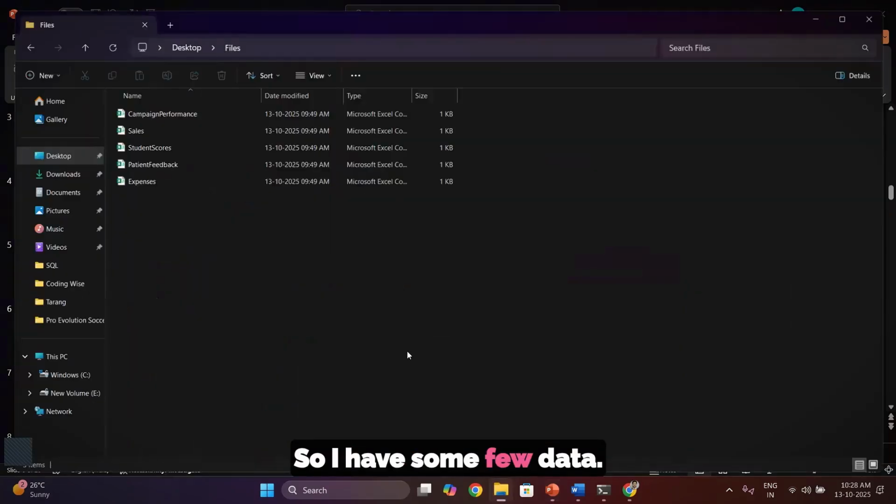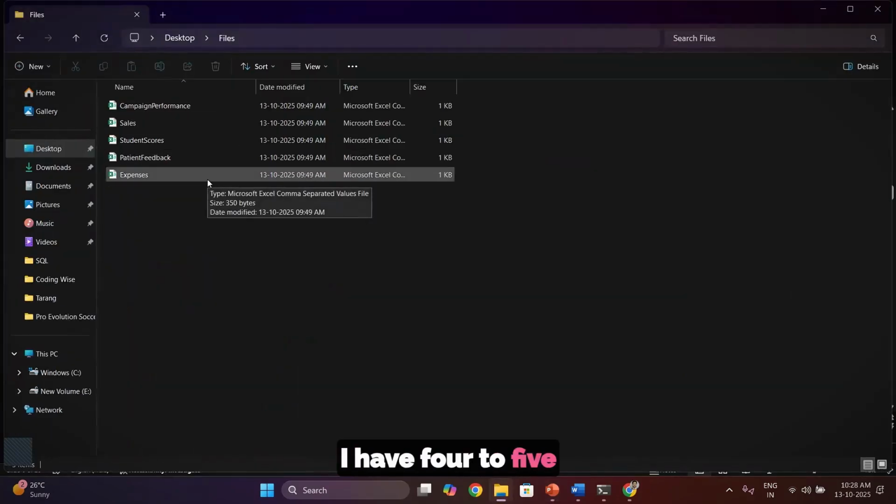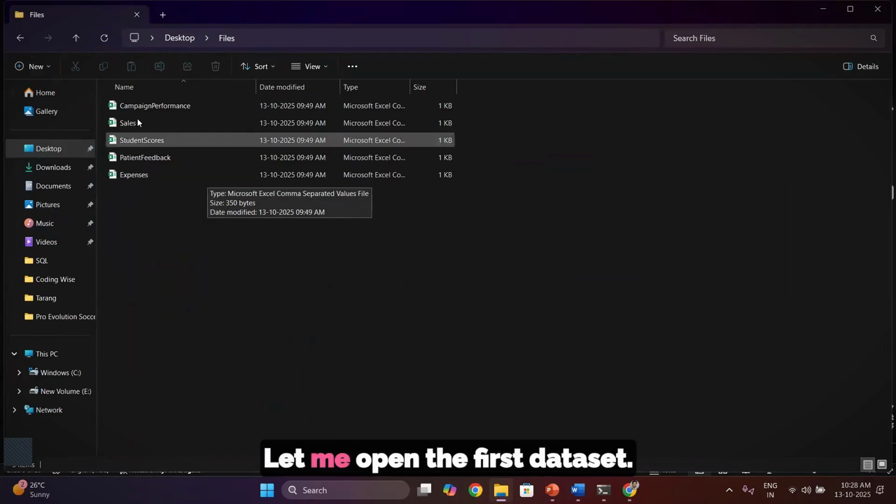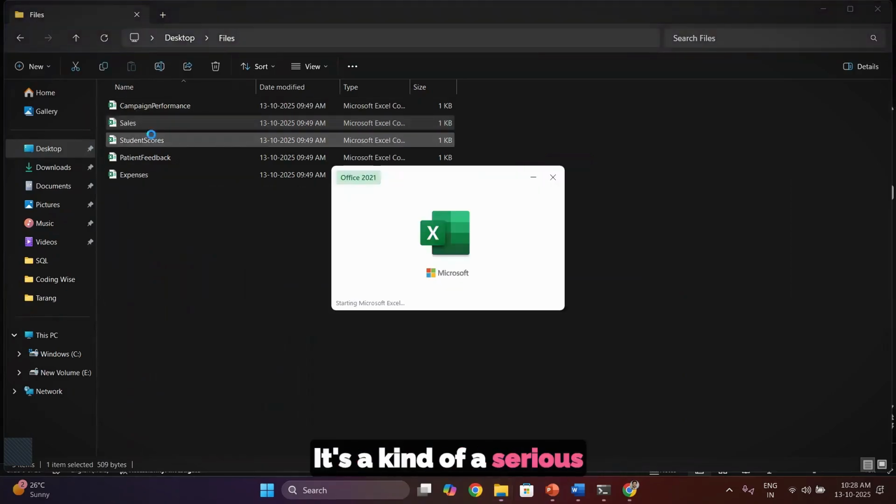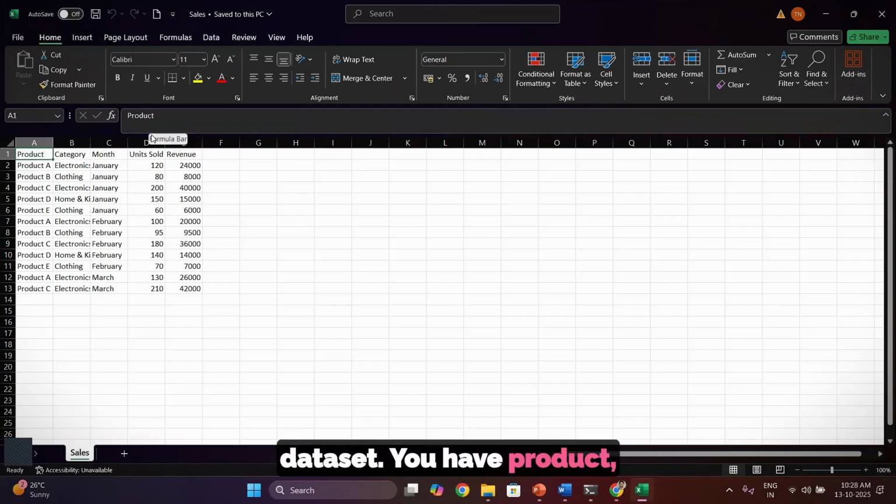So I have some data. If you see, I have 4 to 5 data sets with me. Let me open the first data set. It's a sales data set. You have product, category, month, units sold, and revenue.